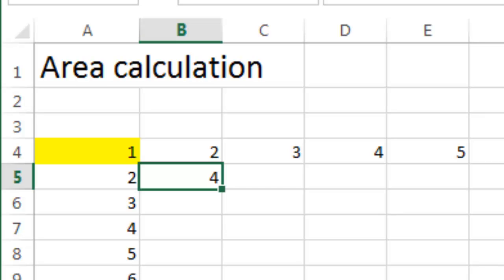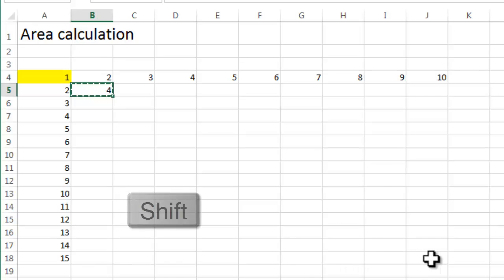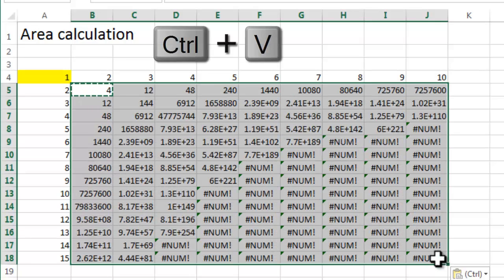Now, I would like to be able to copy this formula into the whole range in order to create a multiplication table. But if I do it now, it's not going to work. Let me show you. Control C, copy, the marching ants are marching. Now I'm going to hold the Shift key and click on this cell J18 to select the range. Shift click. And now I can do Control V, which will paste the formula. And it is not working.